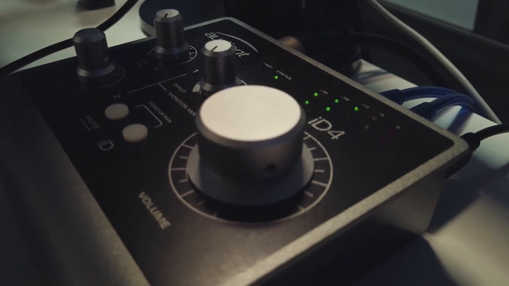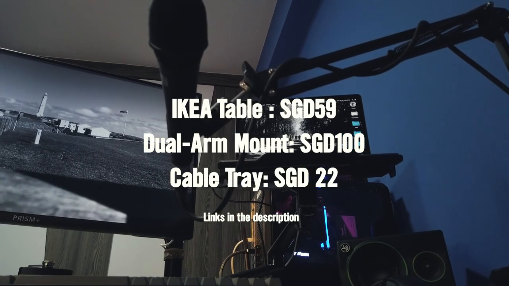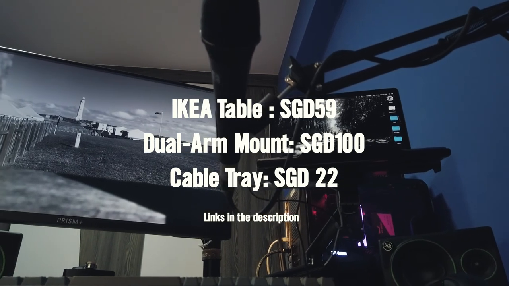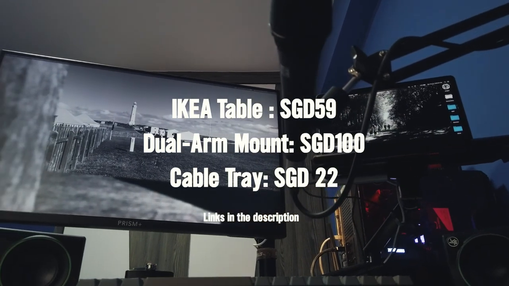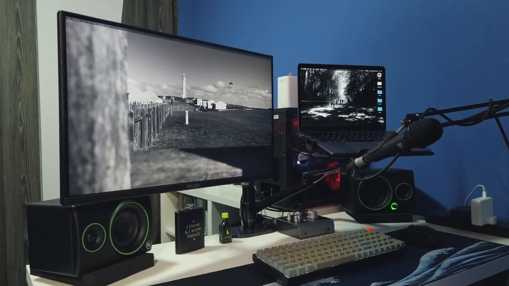In total, I spent close to $200 on this project, not including the first desk and other miscellaneous items that I bought.